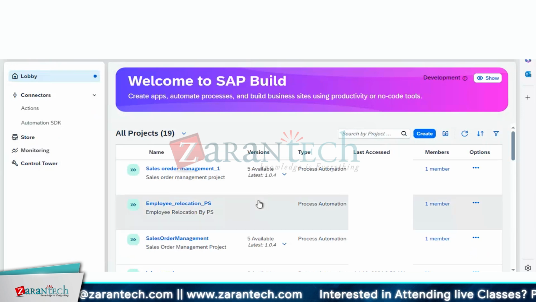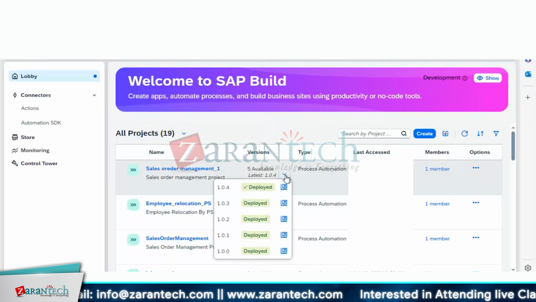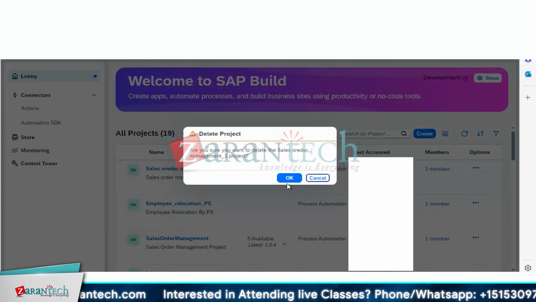We will first delete some of the projects now. If you see here, in the versions you have the drop down, right? Yes, click on that. These are all the deployed ones. Now go to the three dots. Can you check whether you are able to delete this project? Yes, delete it. It's giving an error.